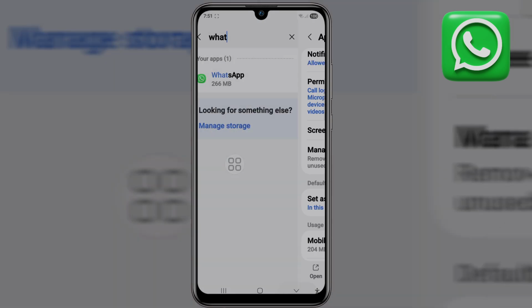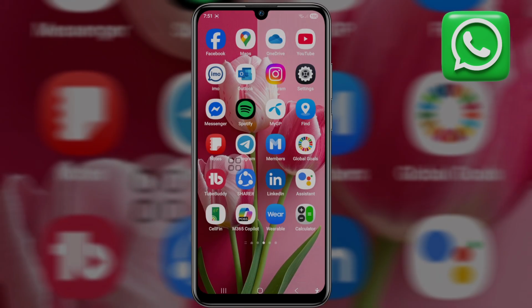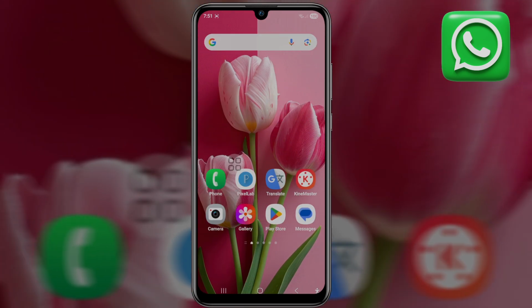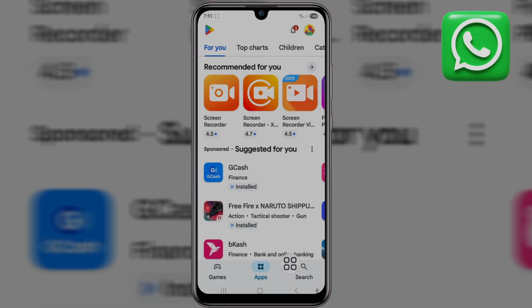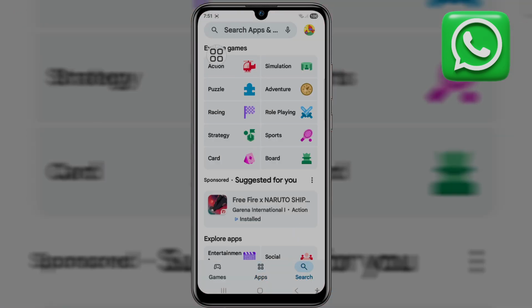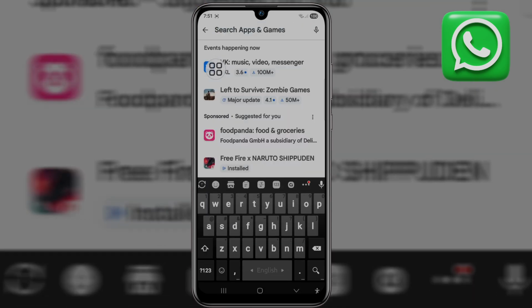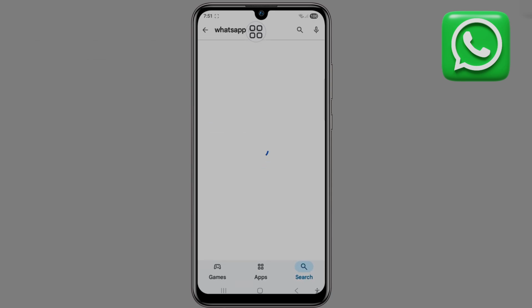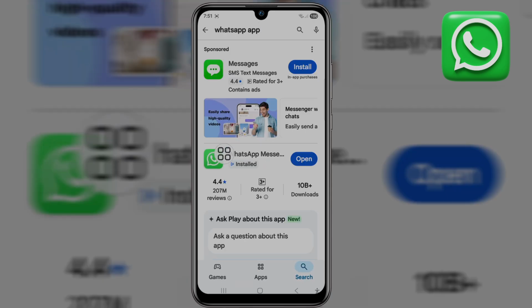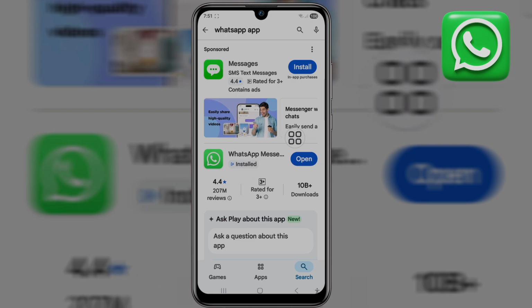Now back to home screen and go to your Play Store. Check update your WhatsApp. Search for WhatsApp. Click on this. Now you can see WhatsApp already updated. Now back to home screen.